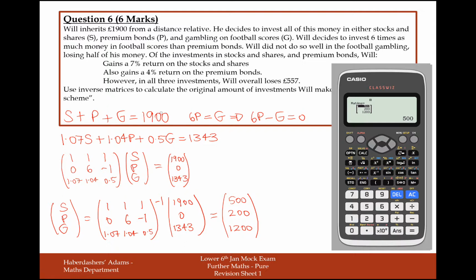Just quickly check that this makes sense according to our original equations. They should all add up to 1900. Yep. 6 times as much in the gambling as the premium bonds. 200, 1200. Yep, great. So that makes sense. So I won't check this last one. So use inverse matrices to calculate the original amounts invested in these savings schemes.